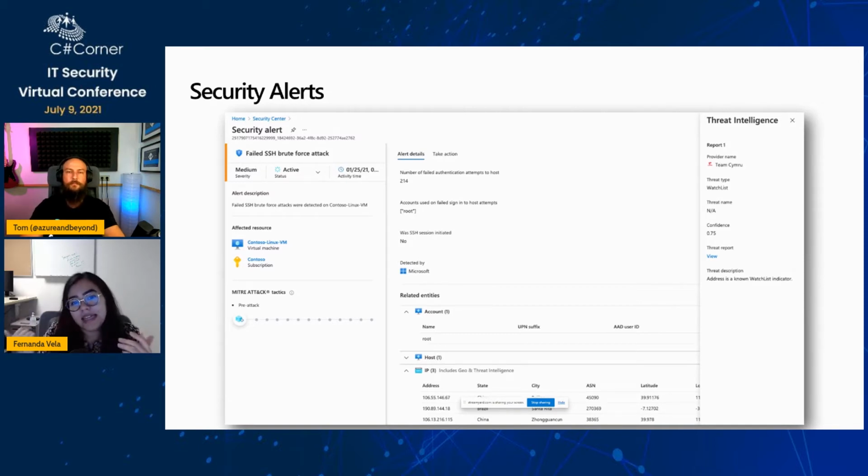In the alert details, we can see the number of failed authentication attempts. We can see related entities, which is amazing because we can see these resources that are actually connected. And yeah, we can see the host IPs, and we can take action on this.